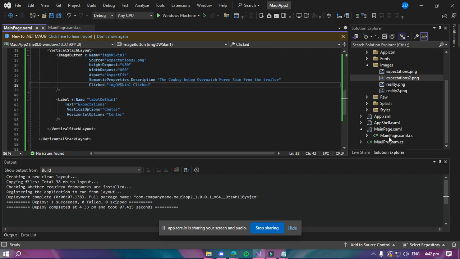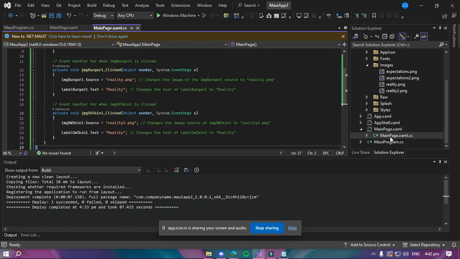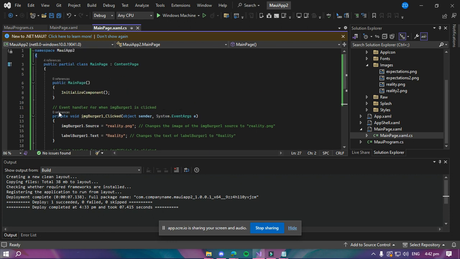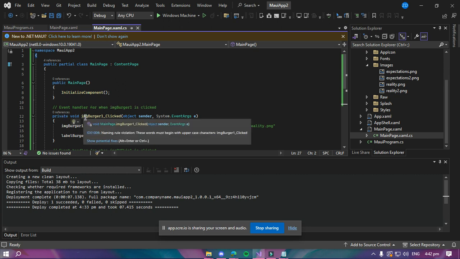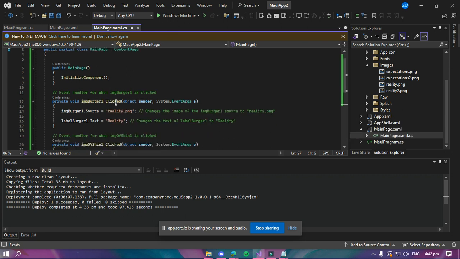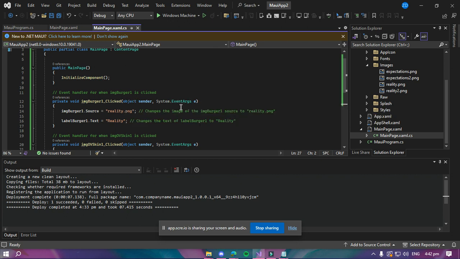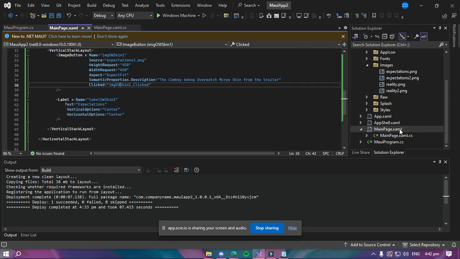Okay, so let's move on to the C sharp MAUI right over here. MauiProgram.cs. Oh, my bad, I misclicked. MainPage.xaml.cs. So I wrote an event handler method for when the image burger one is clicked. So private void img burger one underscore clicked, and then object sender and System.EventArgs, which will be the method for the img burger one clicked right over here at the XAML.